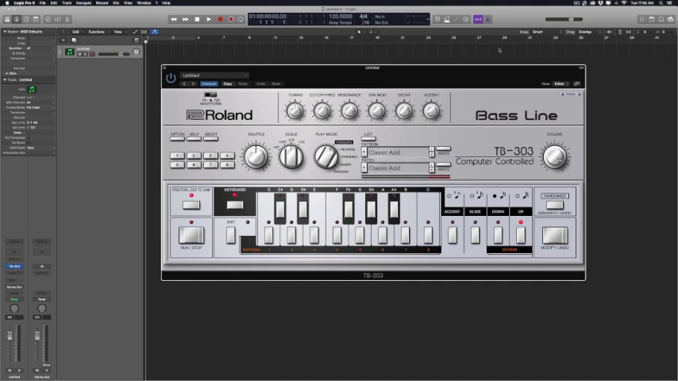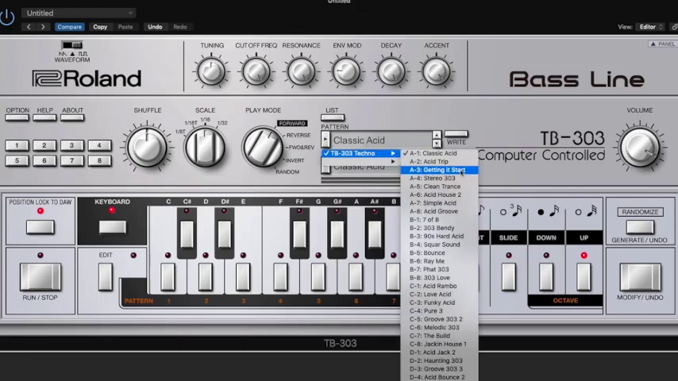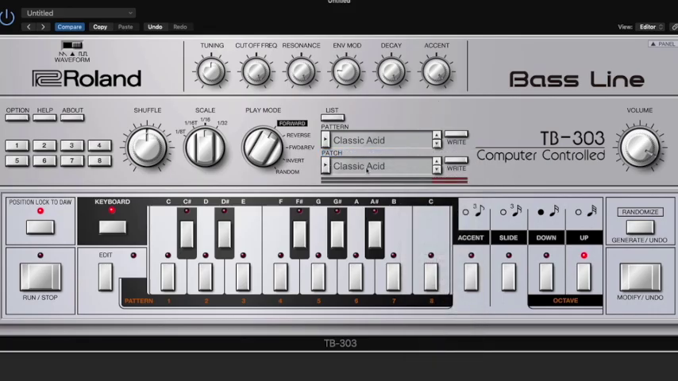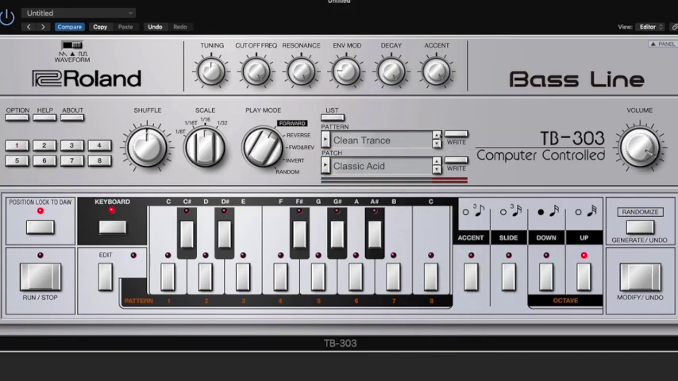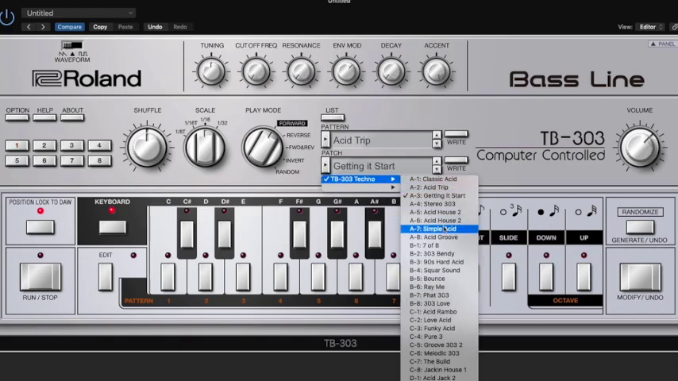Now, the 303 will automatically lock to your DAW, or it can run independently by hitting the Run Stop button. You have 64 pattern locations that you can choose from, and you also have 64 patch locations. You can scroll through them using the arrow keys, or you can select them from a drop-down window.